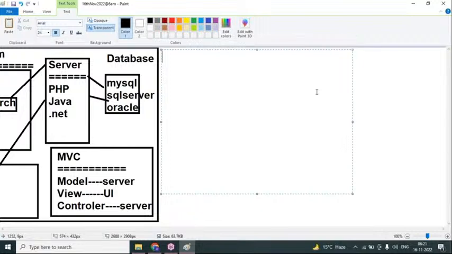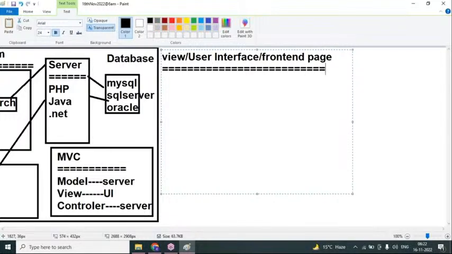Here, to develop this view part, we are concentrating on the view part. This is the user interface, the front-end page of our application. So we are developing the front-end page for a web page. To develop that front-end page, we use HTML, CSS, JavaScript, and jQuery. We will use these programming languages to develop our output.